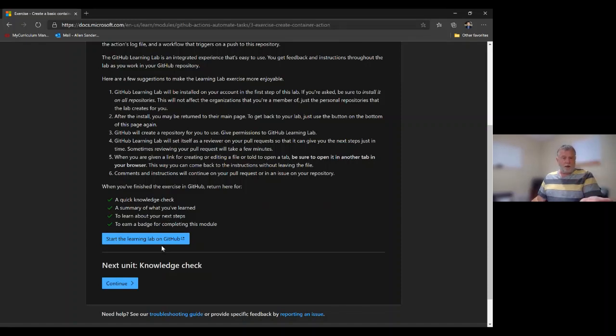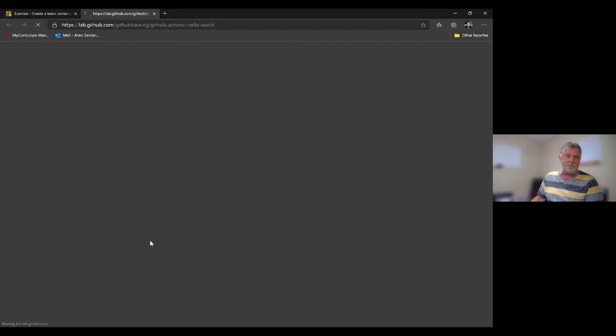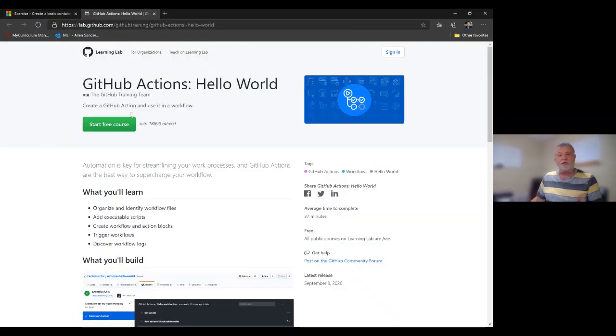To launch this, I can start the Learning Lab right here on GitHub. If I click that button, it's going to bring me up to this GitHub Actions Hello World. This is the exercise that we are going to be executing. To start, all I have to do is click Start Free Course. So that's what I'm going to do.